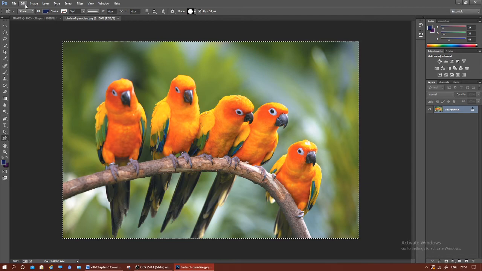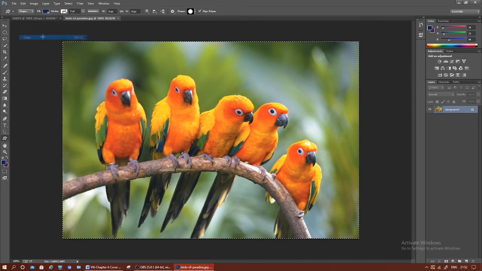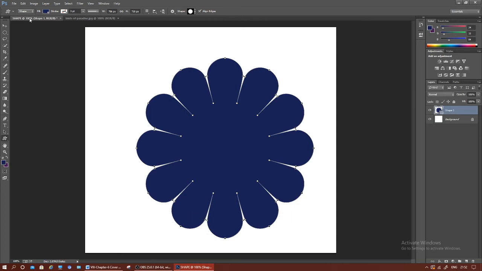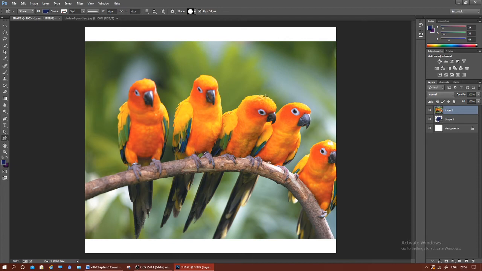Now go to the edit menu here, click on the edit menu, then go and click on the copy option, as I am going to copy this picture inside that shape. Click on copy. Now move back to the shape document. So this is my shape document. Click here, go to the edit option, and here there's the paste option. So simply click on the paste option. Now you can see that the image has overshadowed, or what we can say, the image has overlapped the shape.